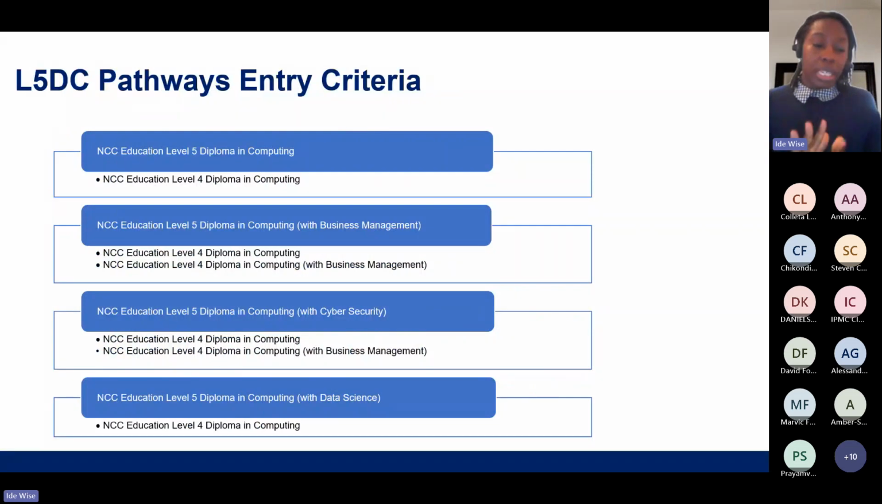So now, because we've got these different pathways, I just want to clarify how you can progress from level 4 to 5, because it depends which specialism you've done at level 4. If a student has completed the NCC Education Level 4 Diploma in Computing, then they've got the greatest flexibility. Actually, they can go on to any of our 4 pathways.